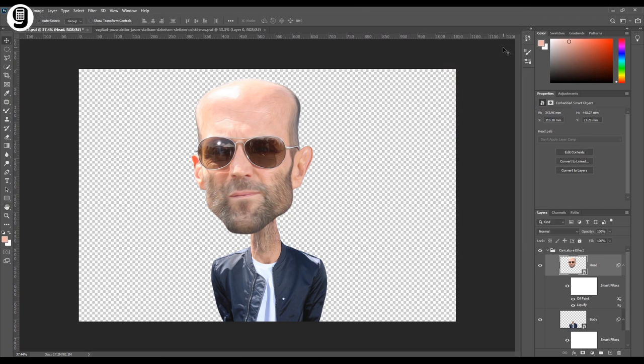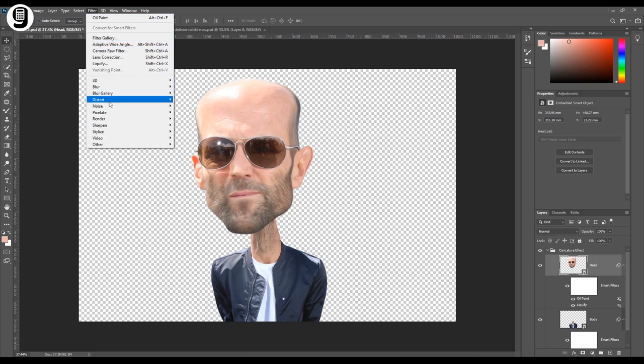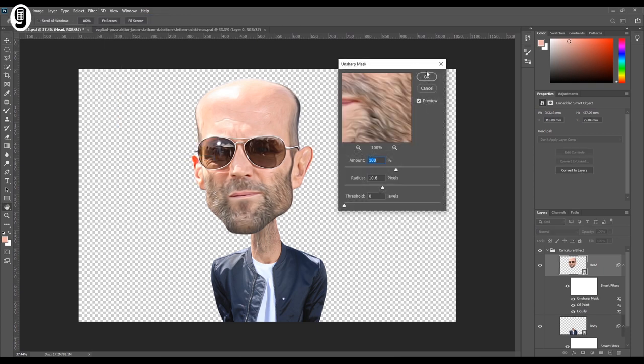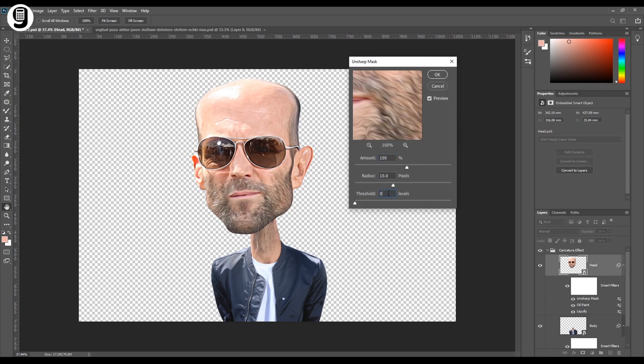I need to add one more filter for this. Select the head layer and go to the filters. Sharpen, Unsharp Mask. Settings I used are: amount 100, radius 10, threshold 0.